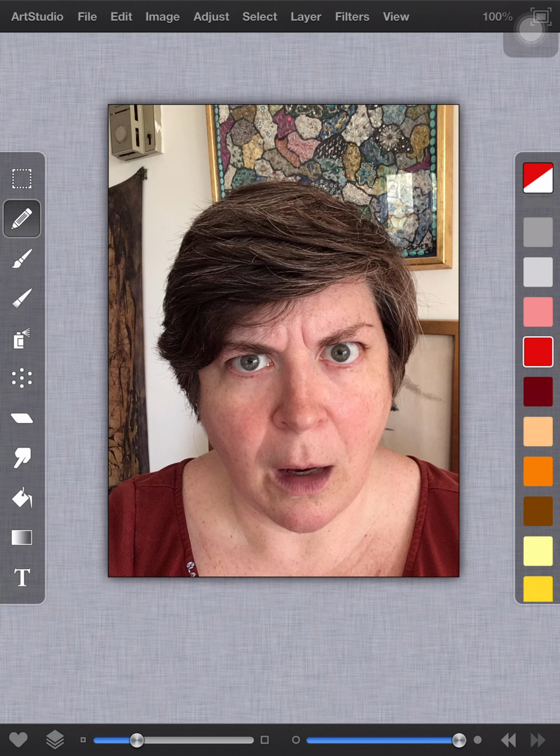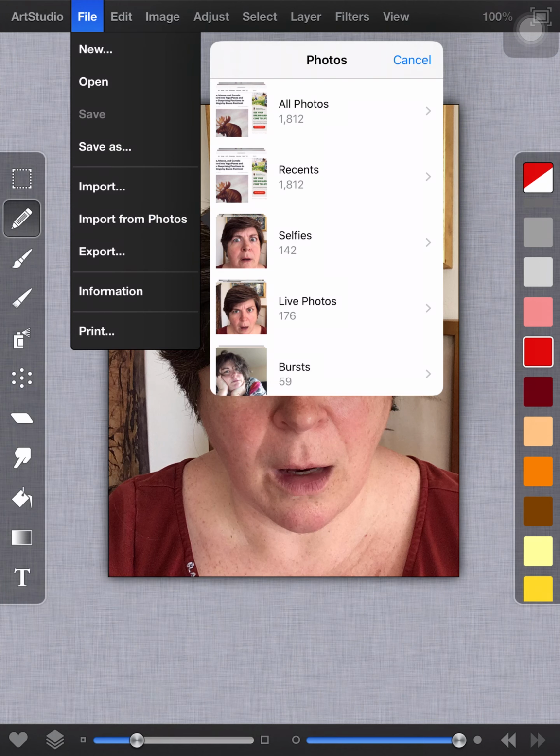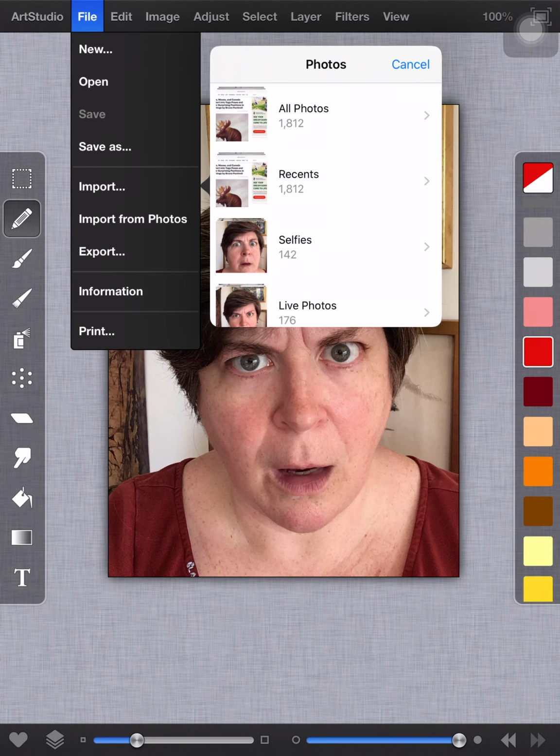Oh my goodness. That, my friends, is why you never go File and directly to import from Photos. It's awful. It gets rid of all your hard work. So, if you remember nothing else from this tutorial, remember, if you are importing a file or an image from your photos, you must go to import first, insert as a layer, and then import from photos. Please make sure you do that. All right.